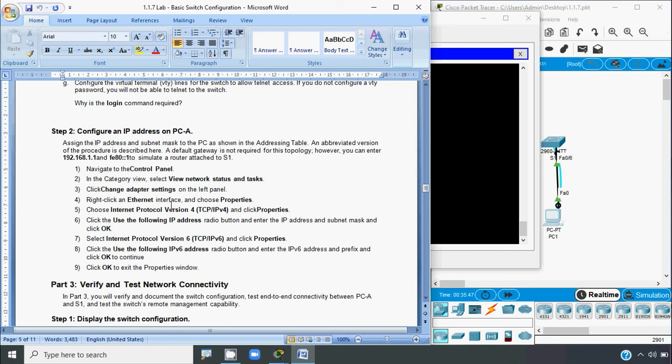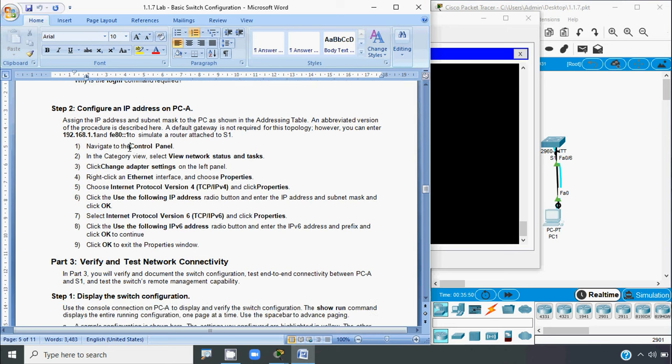Here we can see the procedure to configure an IP address on a PC. We have to go to Control Panel, then in the category view, select View network status and tasks. Then click Change adapter settings on the left panel. Then right-click an Ethernet interface and choose Properties. Then choose Internet Protocol Version 4, that is TCP/IPv4, and click Properties. Click the Use the following IP address radio button and enter the IP address and subnet mask. Then click OK. Then select Internet Protocol Version 6, TCP/IPv6, and click Properties to set the IPv6 address. Then click the Use the following IPv6 address radio button, enter the IPv6 address and prefix, and click OK to continue. Then click OK to exit the Properties window.